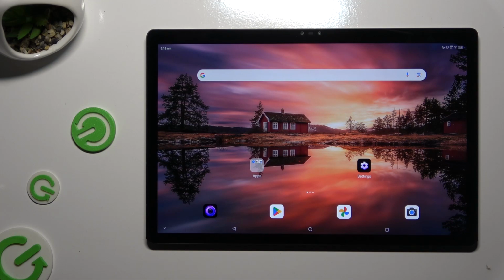In front of me is Nubia Pad 3D, and today I would like to show you how you can disable Google Passwords Autofill.